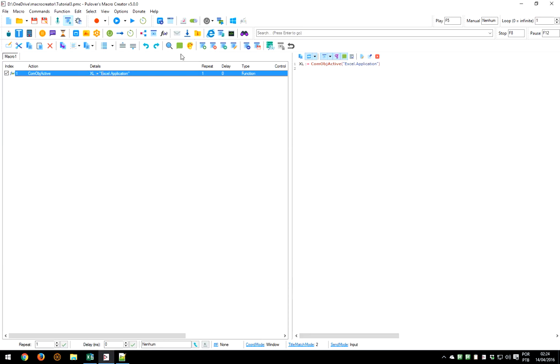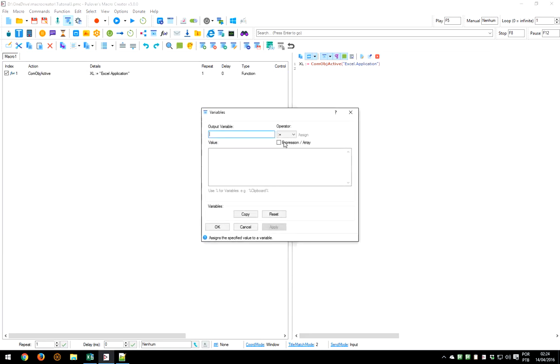Let's learn how to create. First, let's learn how to create an associative array. You need to go to the variables window, check the expression. Let's name it data.